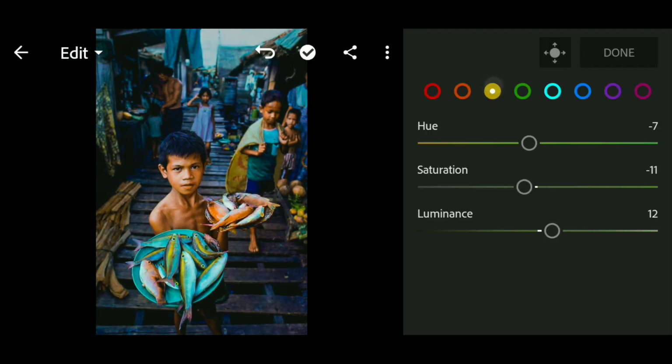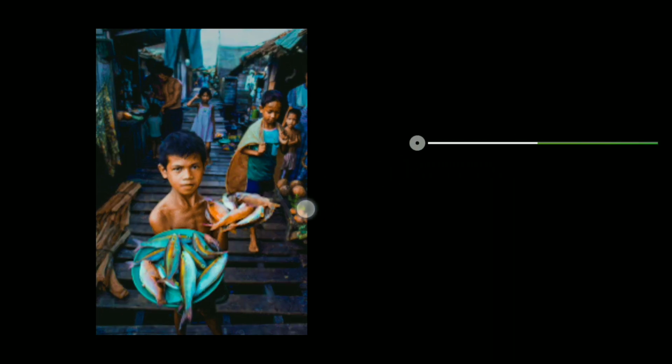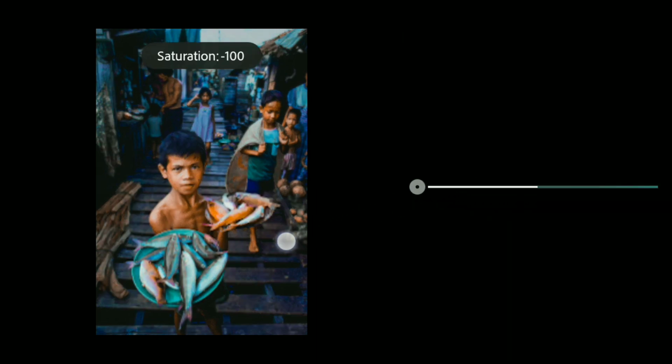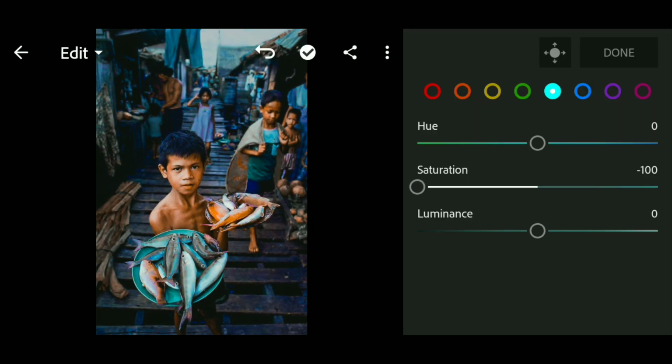We go to yellow. We set the hue to -100. Saturation to -100. We go to green. We set the saturation to -100. We go to aqua. We set the saturation to -100.